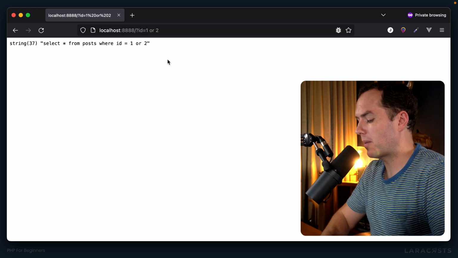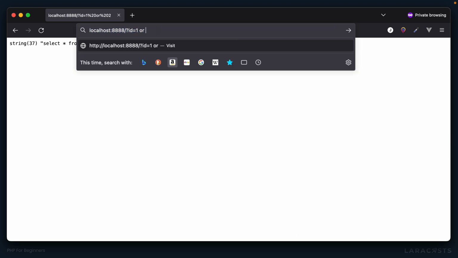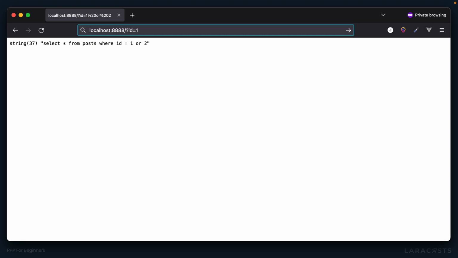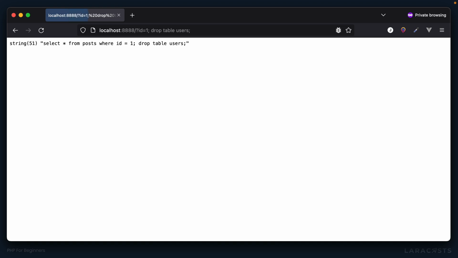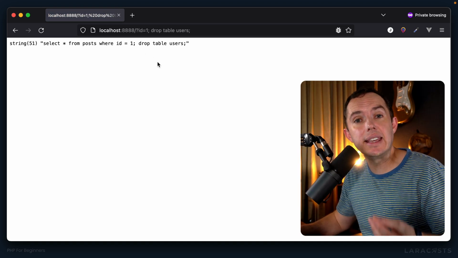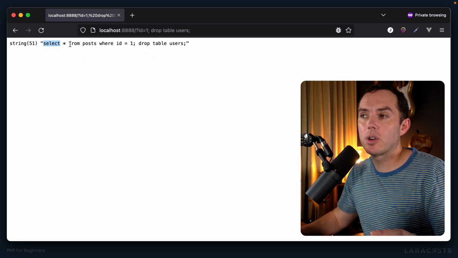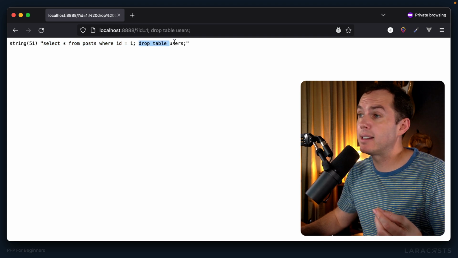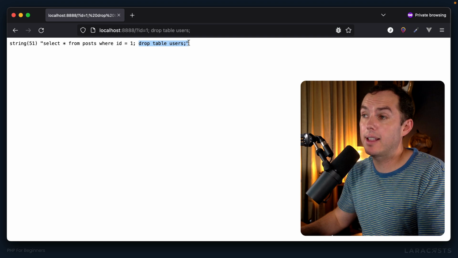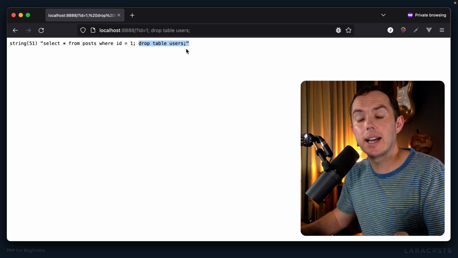So let's review another example. What if I said, give me the post with an ID of 1, and then we'll add a semicolon here, and I will say drop table users. All right, we're getting a little sneaky here, aren't we? We are now triggering 2 queries, one to fetch the post with an ID of 1, and then another that we definitely didn't intend to drop the users table entirely.